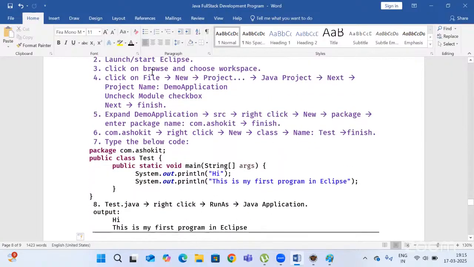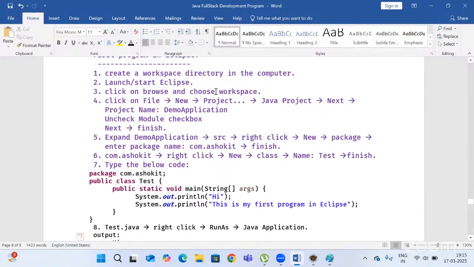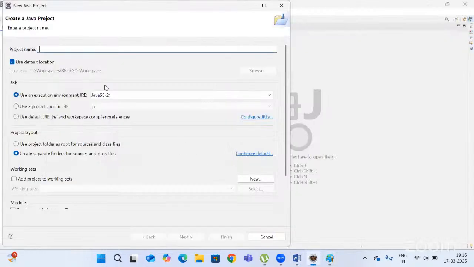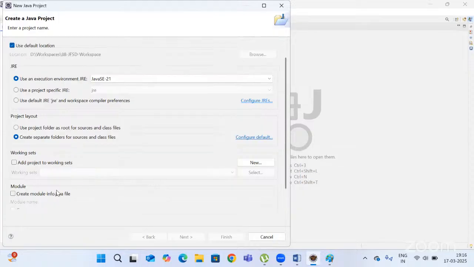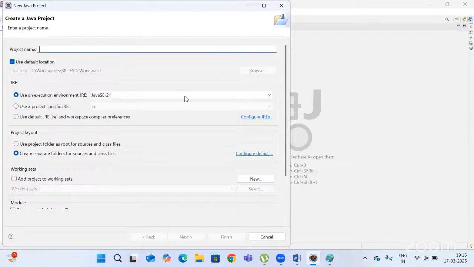After launching Eclipse, click on browse, choose a workspace. Next, click on File menu, New, Java Project. Enter the project name. At the bottom, there is a module checkbox here. You have to uncheck this. Of course, it's already unchecked. If not, you have to uncheck it. But before that, first enter some project name.